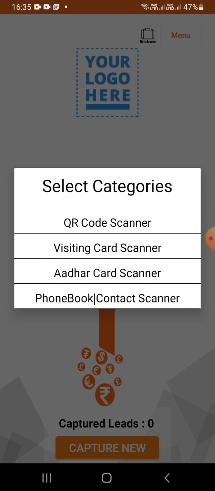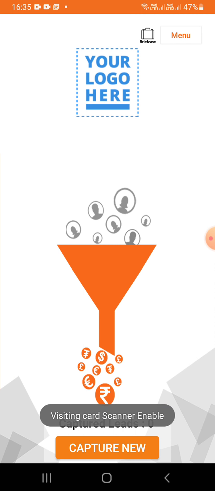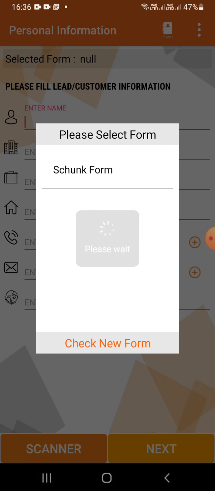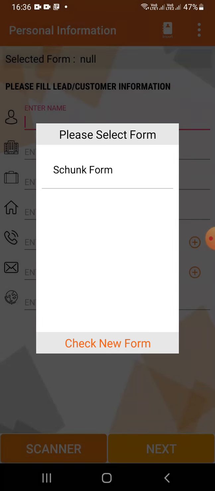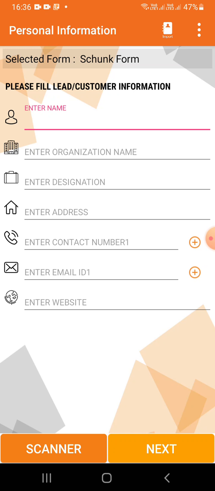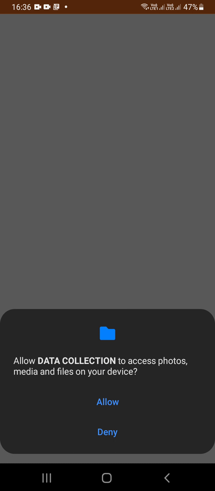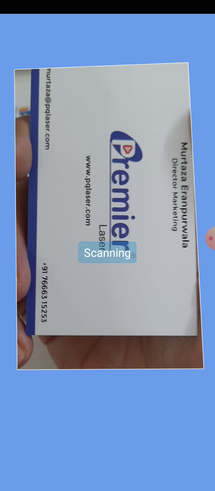Now you have to click on the second option, which is the visiting card scanner. Click on the visiting card scanner. Once done, click on capture new. Here you have to select the form that we have created for your upcoming exhibition. Then click on scanner. This will be where you will have to allow the permissions. Click on allow while using the application, and the camera will open up.